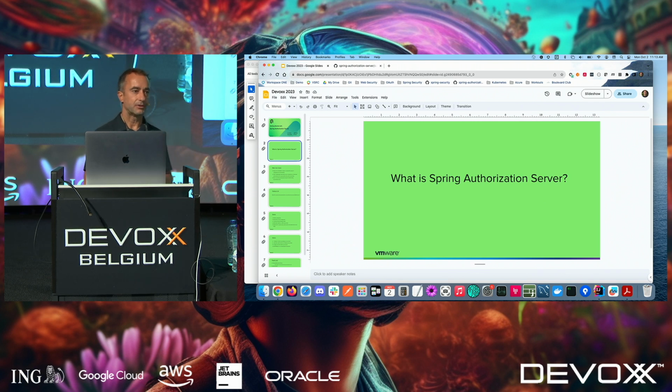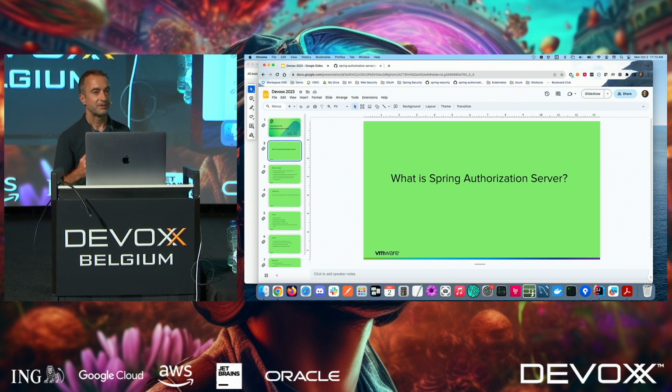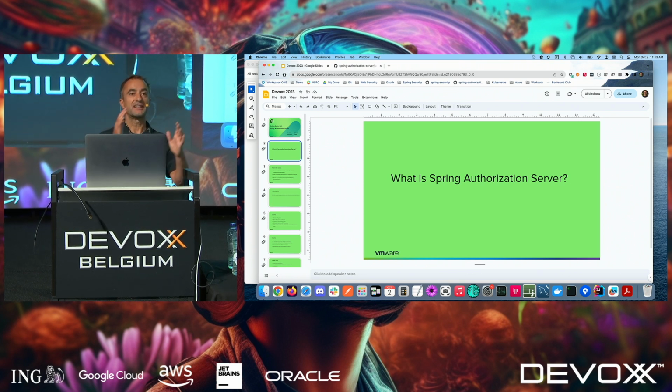So let's talk about this first. What is Spring Authorization Server? A lot of people ask me, is this a competitor to Keycloak or these types of products? The answer is no, it's not.